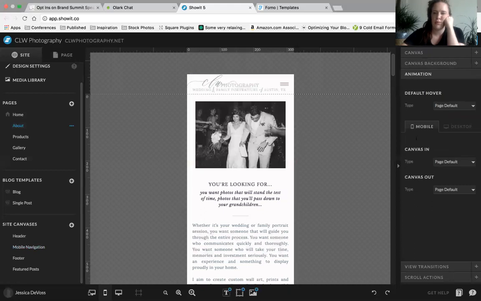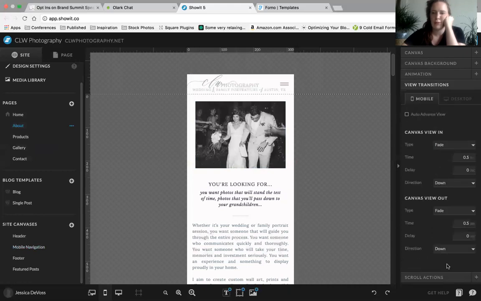Animation, again, we rarely use this. This would be for if you want the canvas to kind of do a loop-de-loop in or spin in or slide in, something like that. You just really won't use it very often. So yeah, we hardly do. Transitions.